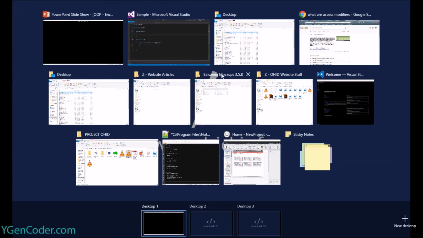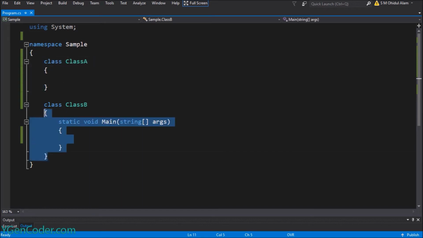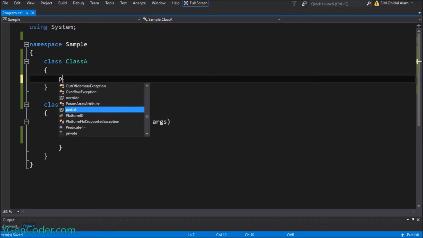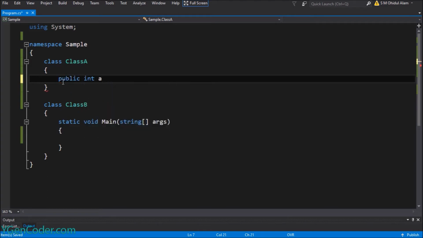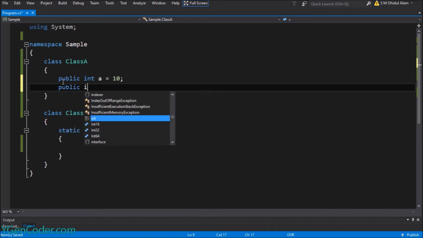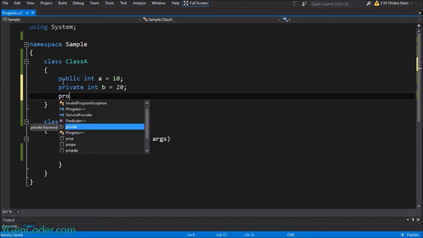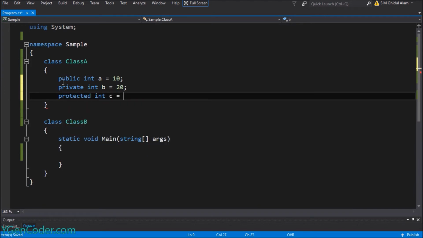If we go to Visual Studio Code, we are going to see the example with C#. I have declared 2 classes here, class A and class B, and inside class B we have declared our main function. First we are gonna take 3 variables: public integer A equals 10. I hope you guys know how to initialize a variable. I'm gonna take private integer B equals 20 and protected integer C equals 30.